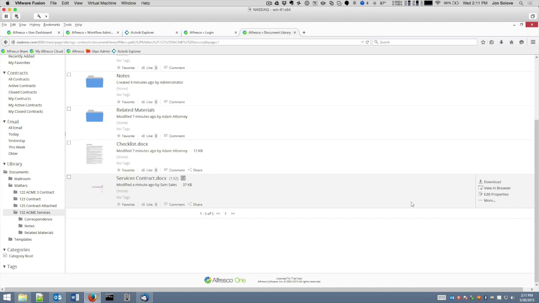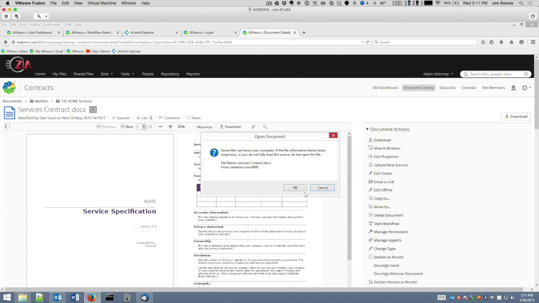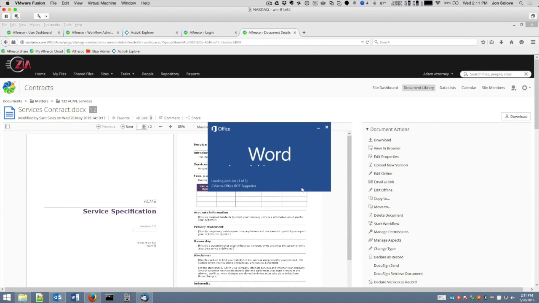Service contract is here. What we actually want to do is go ahead and compare this to see a red line, to see the previous versions, how it's changed. So to do that, we can just use Word. Again, using tools we already know and use every day. We can click Edit Online. This time we're going to log in as the attorney.